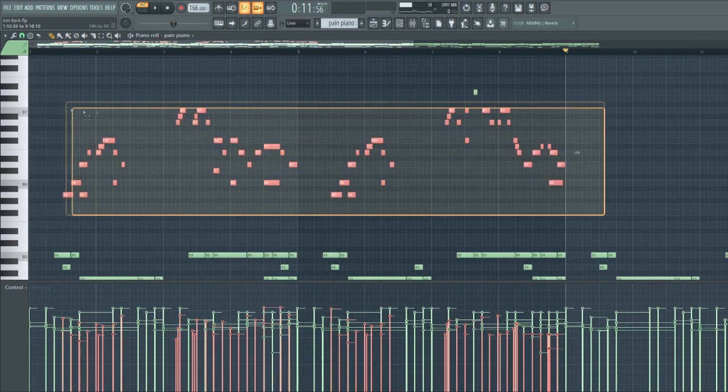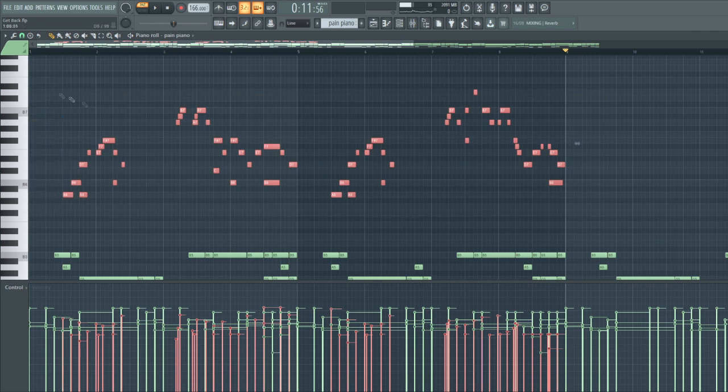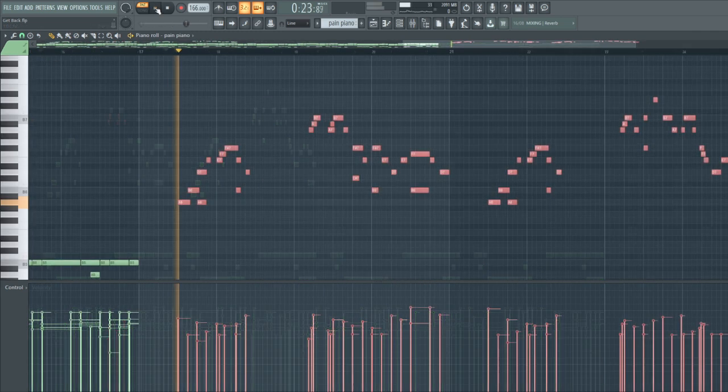Then I freestyle this top melody, and it's really just a blues scale with some rolls in here, and I'll let you hear it again.